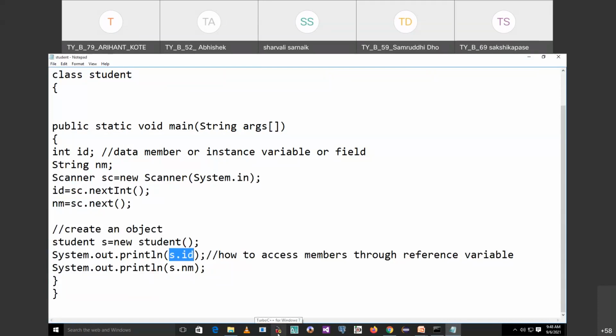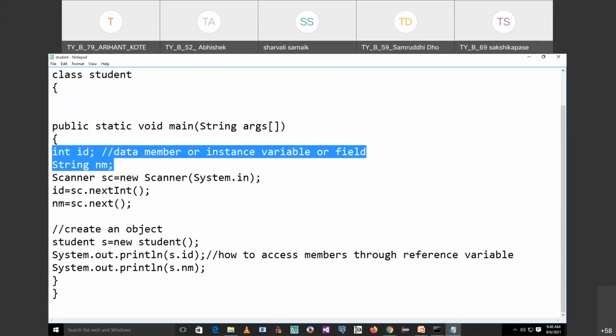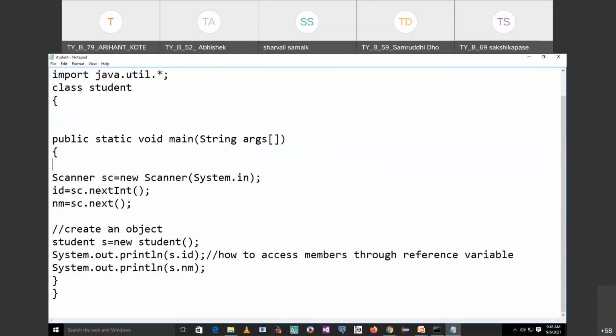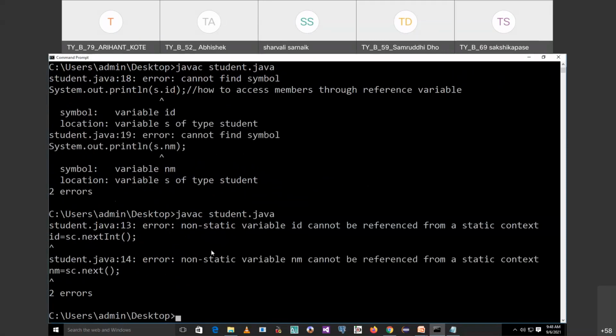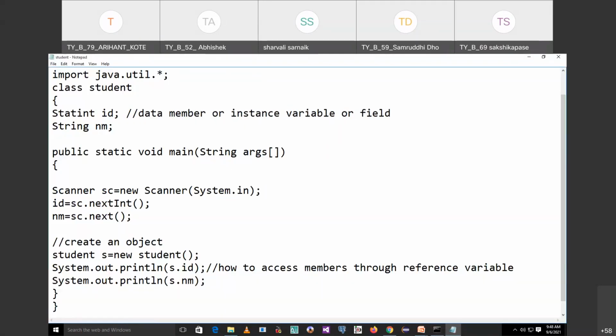This means if you are writing any of the variables outside the main method, then that object we can reference through my object variable, that is s.id. When I'm taking the data members inside the main method, we cannot access them through s.id because they are inside the main method. If I'm taking them outside the main method, I need to make that static. It is a non-static variable and we cannot reference the non-static variable, so I need to write a keyword called static.